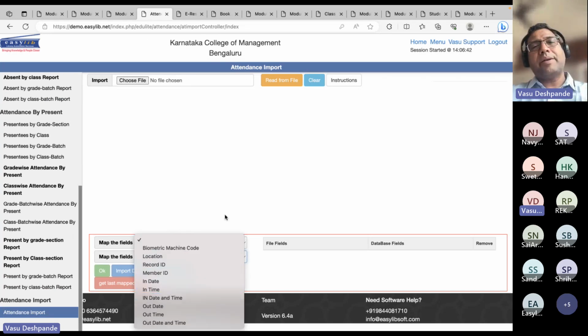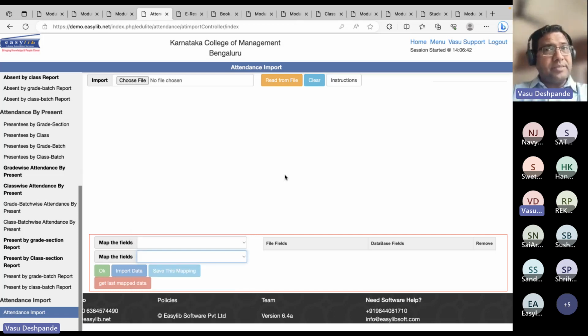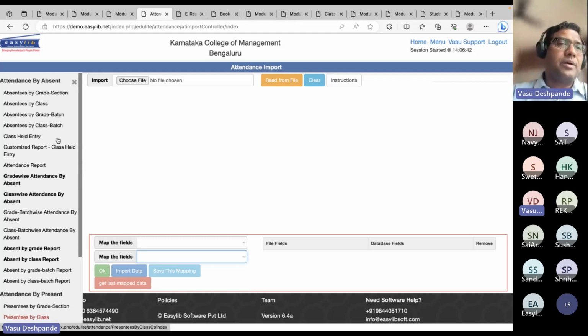Suppose you have implemented another barcode system, or you have a thumb reader where the students will scan their thumb, which will mark the attendance record in their database. You simply get the database from them, you import it into Easylib, right? It makes the import. So again, attendance is absentee based as well as presentee based. Both are possible in Easylib over here.